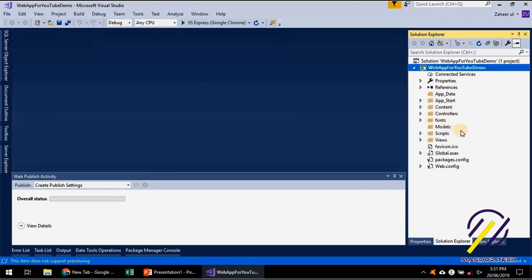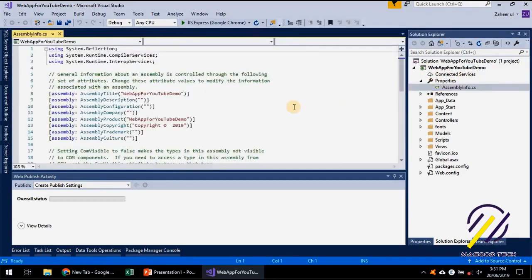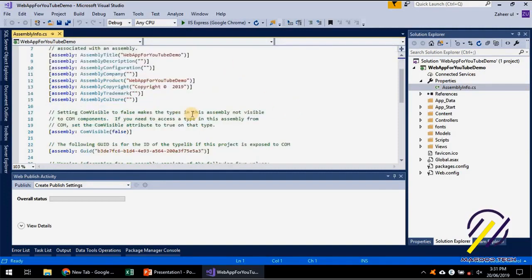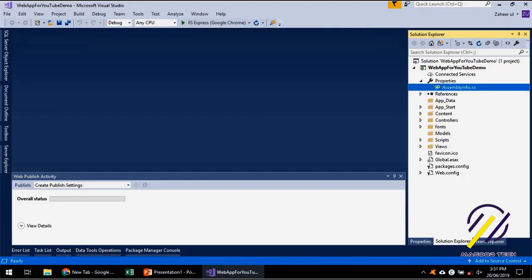So we don't need that right now. Let's look at the application over here. We don't have any connected services. We have properties of this application. In this property we have assembly information, where we talk about the application name and details and so on.